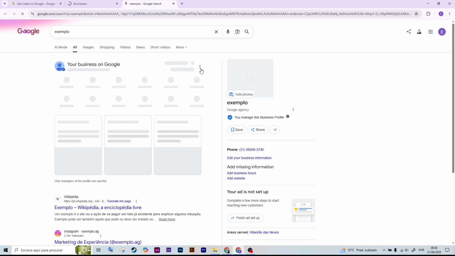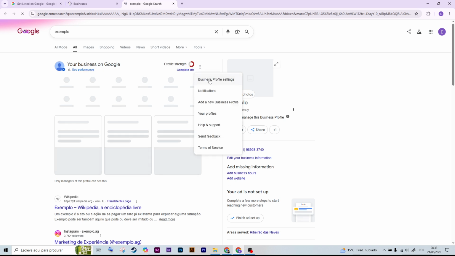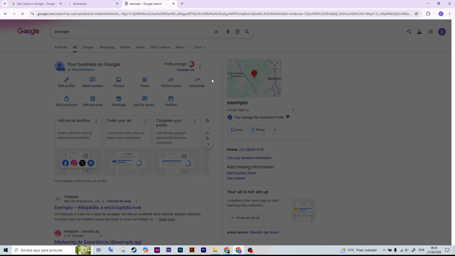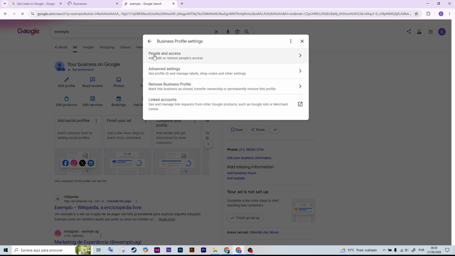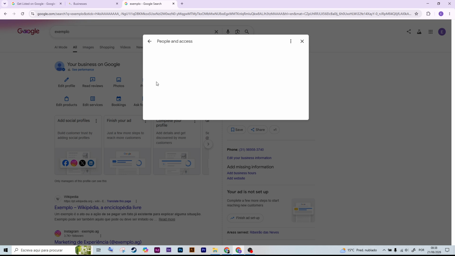Next, go to the business profile settings and look for the Users or People and Access section. Open it to view the users who currently have access to the profile. After that, click Add User or Invite User.